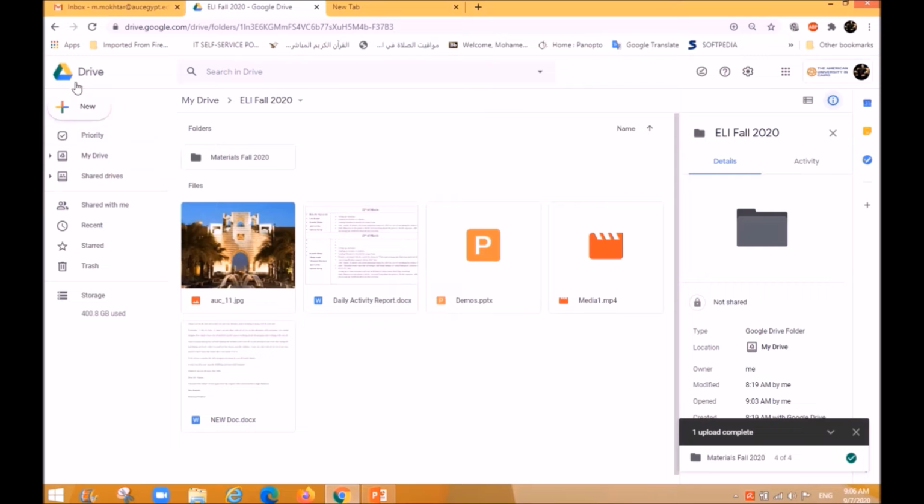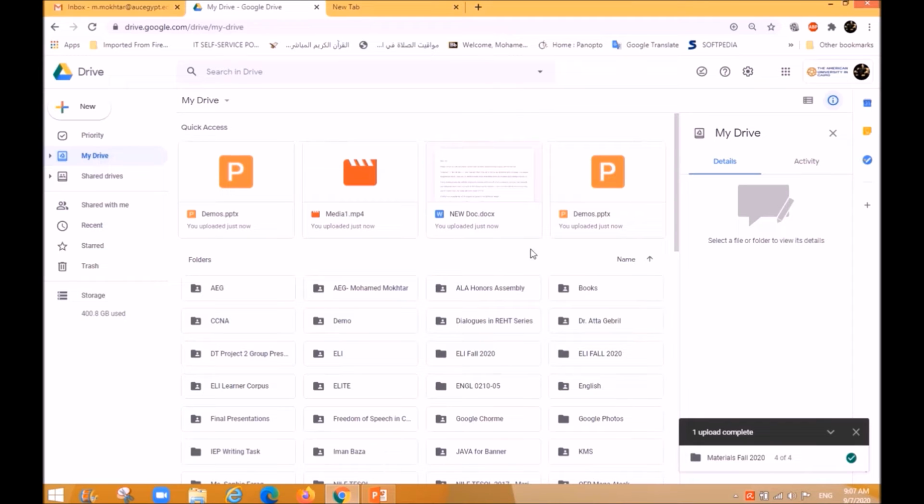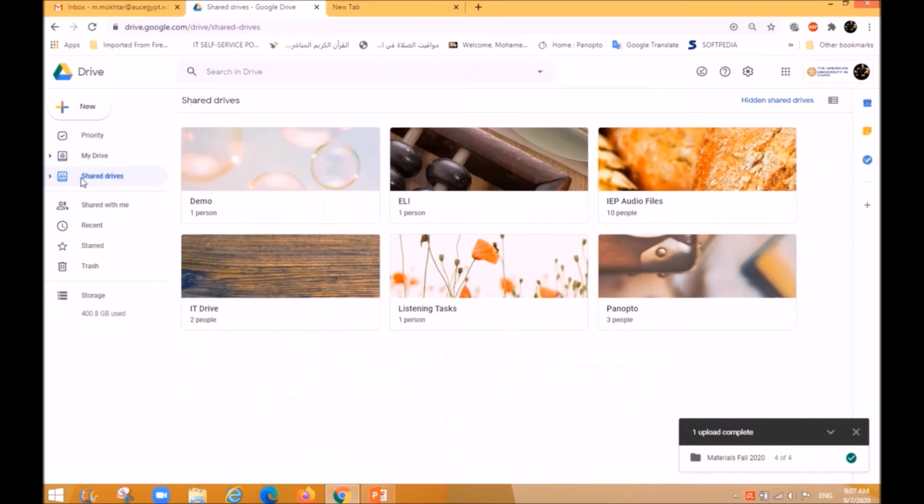Now, on the menu on the left-hand side, there is My Drive, which is the files and folders that I created or uploaded to my Google Drive and owned by me, and I can share these files and folders with other people. Also Shared Drive, which is another way of creating files and folders and sharing them with other people, but with a higher security level of sharing settings.